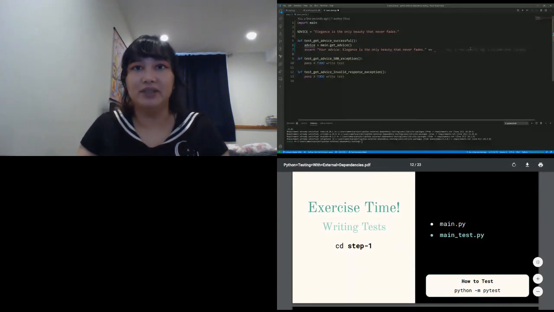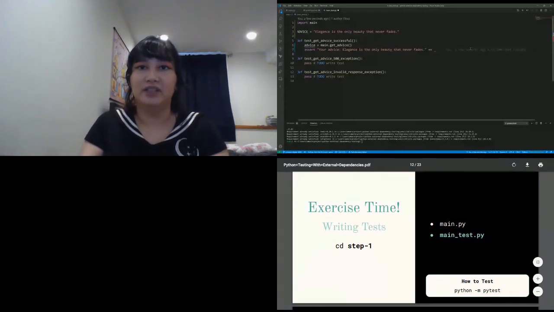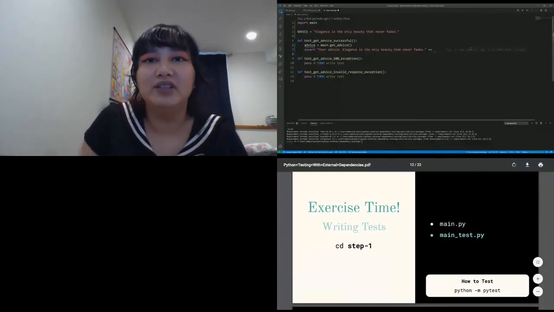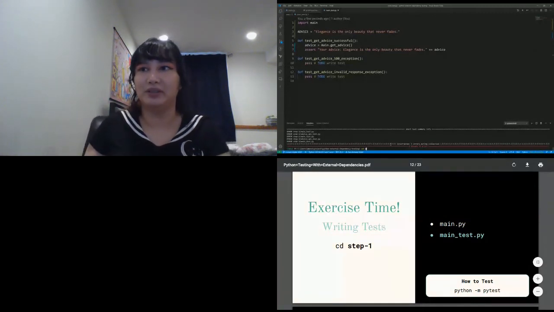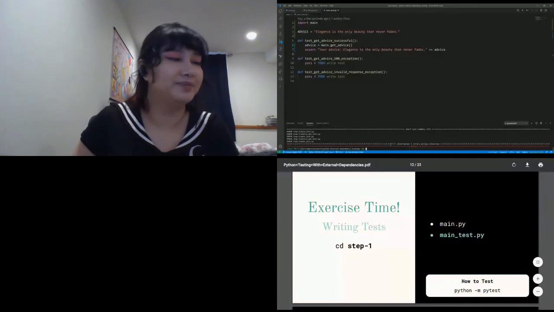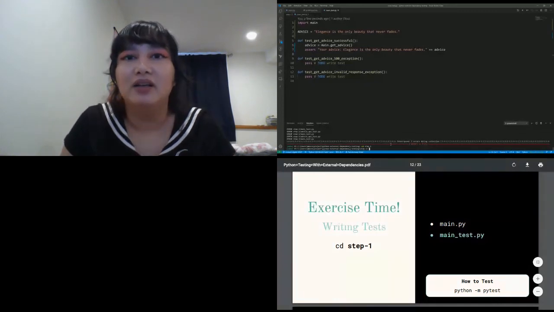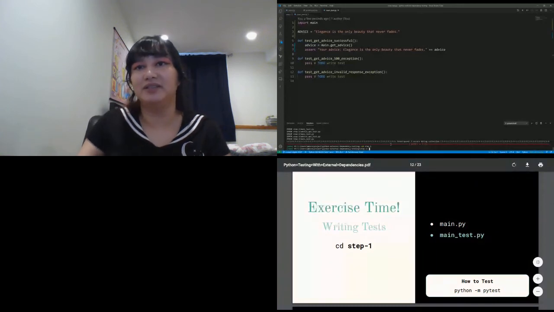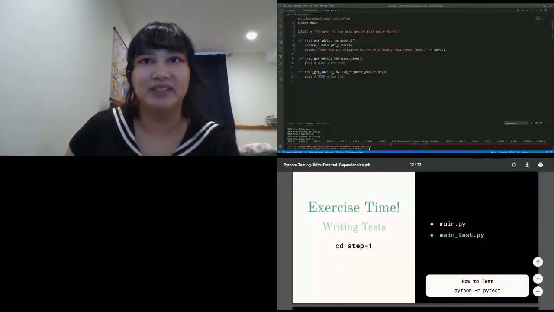And I'm going to run the test real quick. Apologies, my terminal is pretty small. So I'm going to be running python -m pytest. Oh, I forgot to go to step-1. You have to go to step-1 in your directory or in your project, and then you can run the test. python -m pytest, and it failed. It says here that I got a different piece of advice.